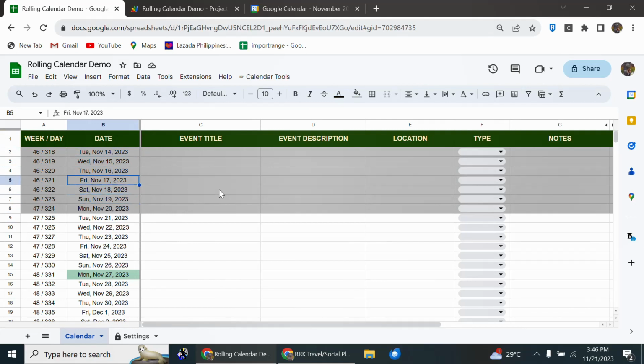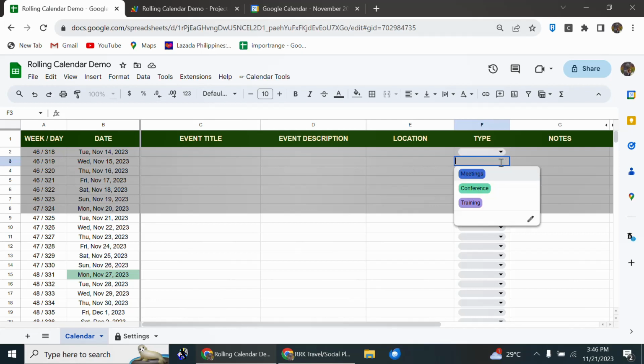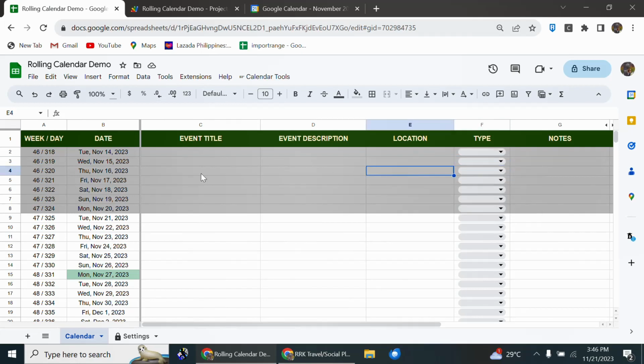So this is the calendar tab. You can see the week, the day, the date, event title, description, location, and the type. The type is only used for setting colors on the event. Then on the notes, you can add the notes you want.